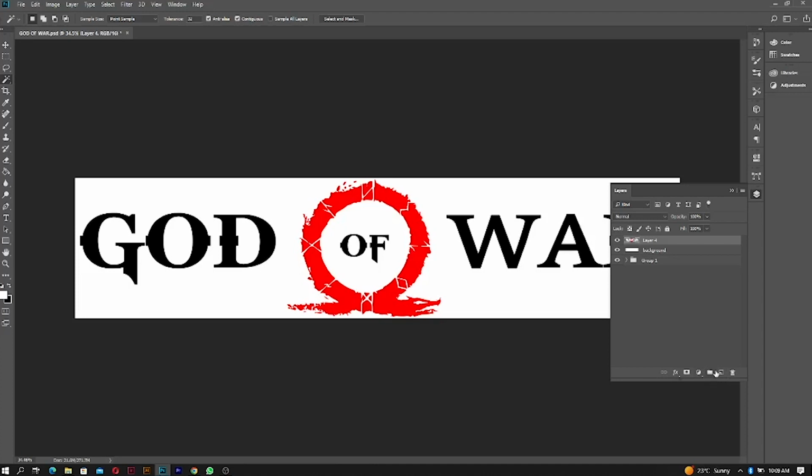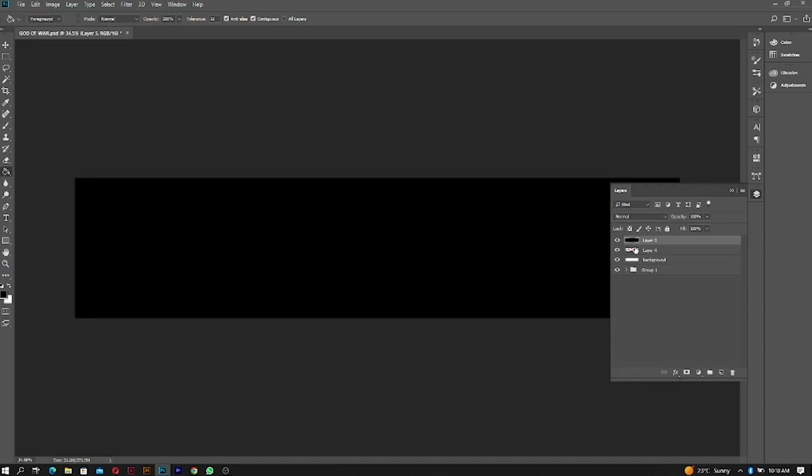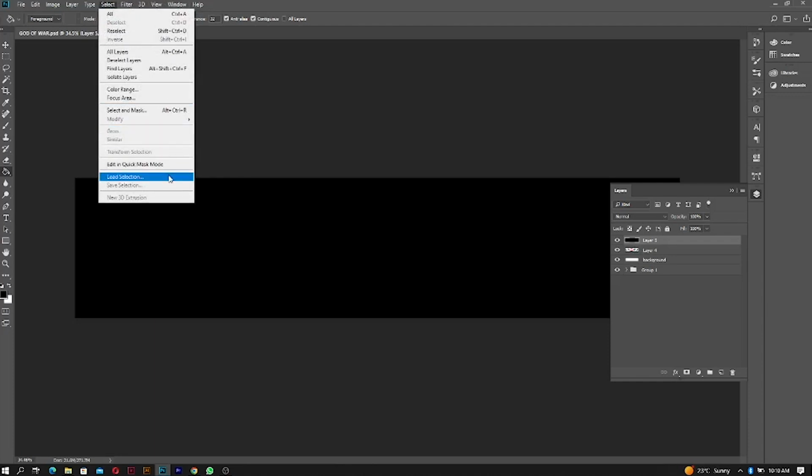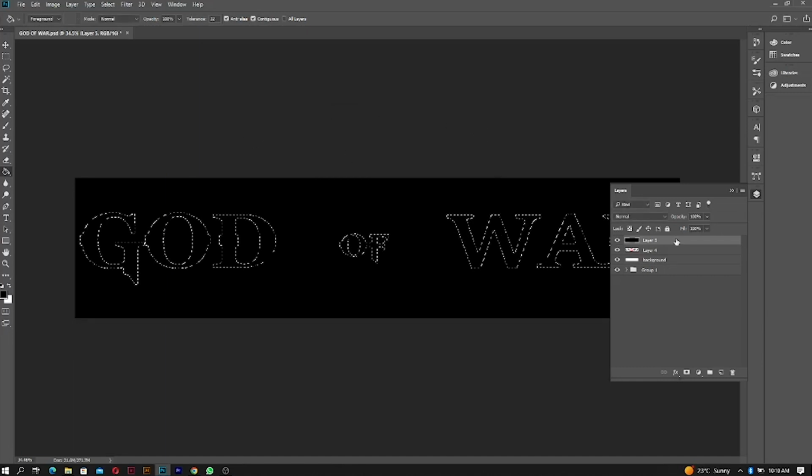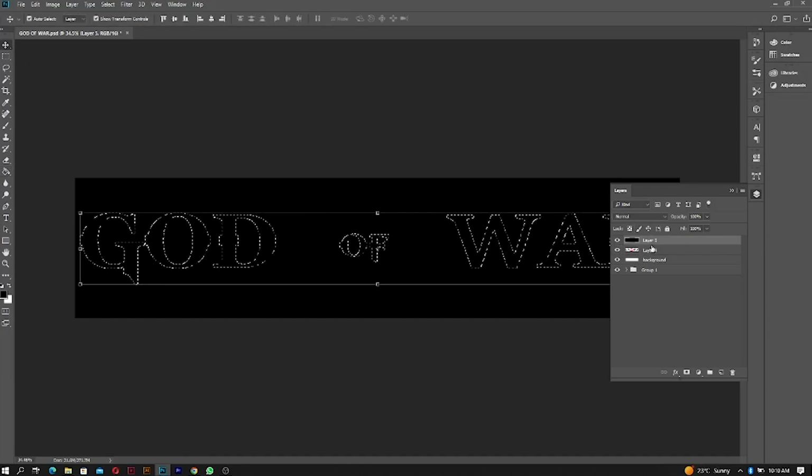And we'll make another layer. Make the foreground color black. Take the paint bucket and make it black as well. Now load your selection. Is cow. Press OK. Then the selection should be there. Make sure you're on the black layer, the layer that we colored black, and the selection is showing.